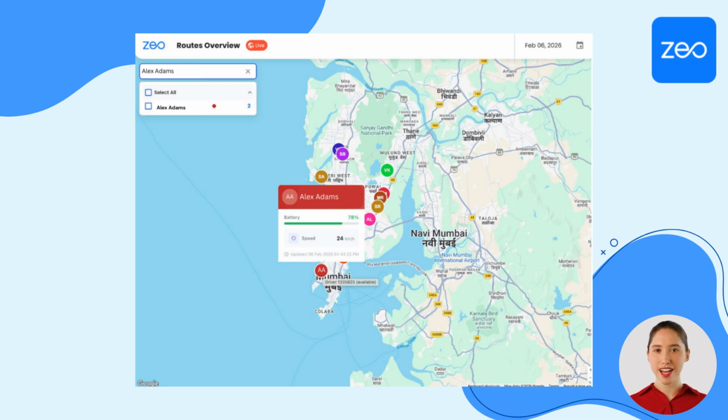We can see the live location of assigned drivers' details, including driver name, driver initials avatar, battery, speed, and last update.